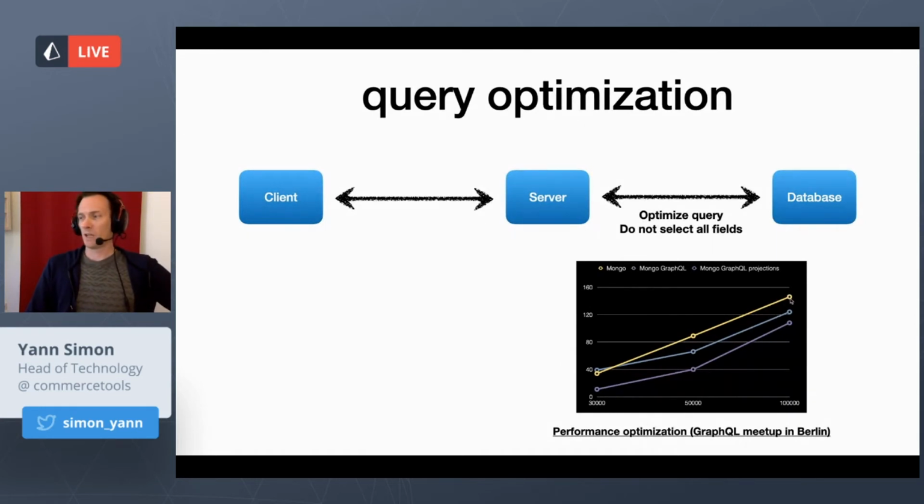So here we are using the REST API, and we are handling a quite big payload. Just by using GraphQL, so optimizing the part between the client and the server, we can see that the performances are much better. When the server also optimizes the query to the database, we can see that we also have much better performances. So this is very interesting. By using GraphQL, we will optimize the whole flow from the client to the database.